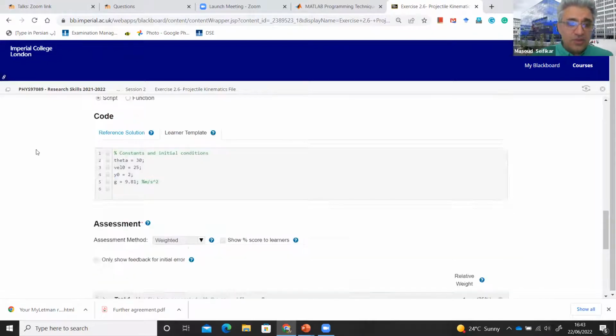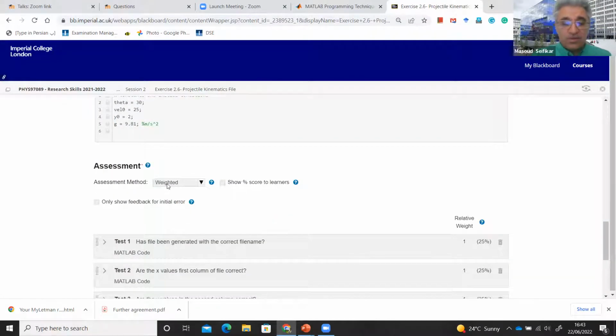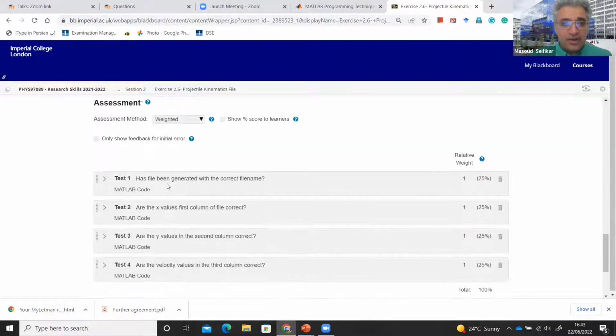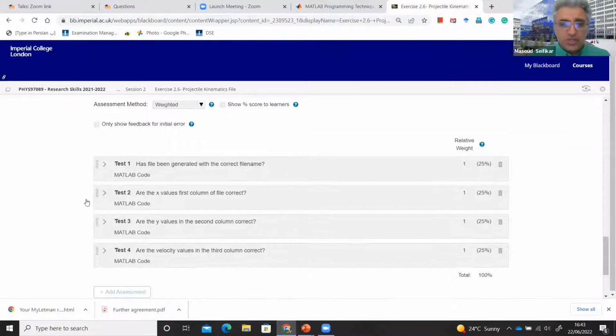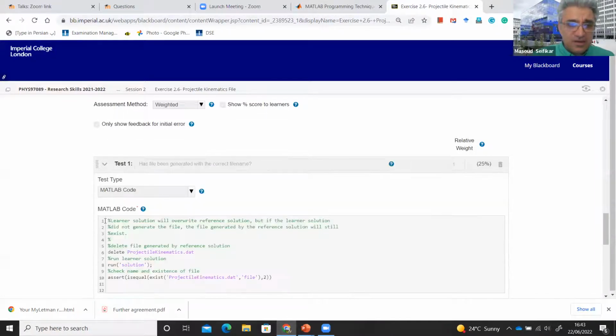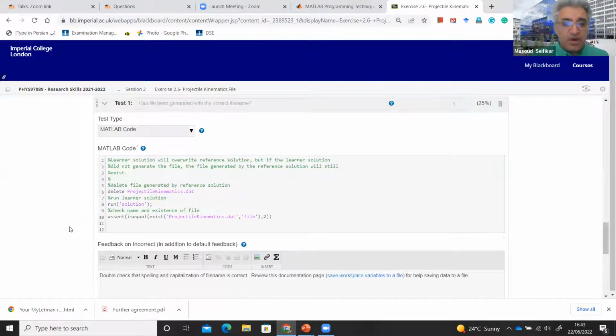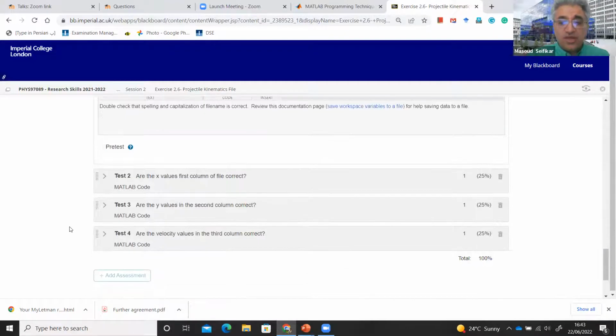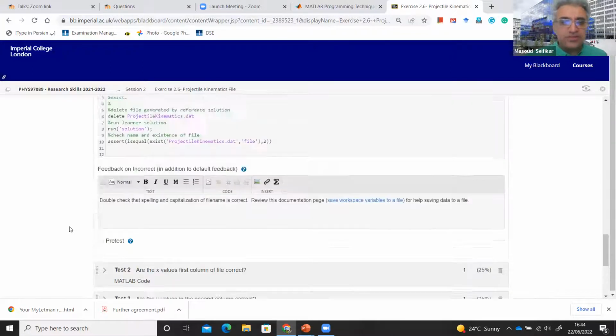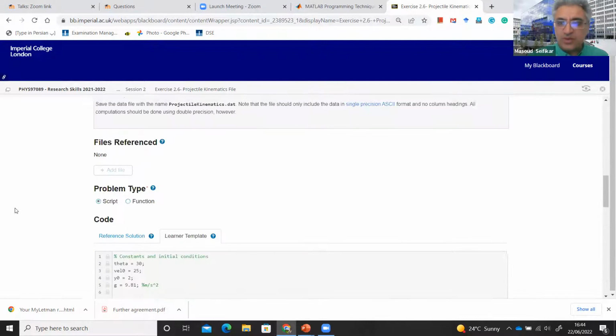And also you can have only pass or fail or weighted part for the assessed part. For this question, I had 4 tests, and during tests, I can check different parameters or data here, or I can even check which commands they used, or even I can say that they cannot use some commands. For example, for the first few weeks, I didn't want them to use for loops or if conditions, so I could express that one as well.